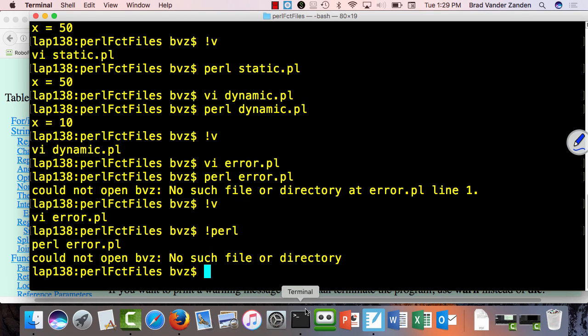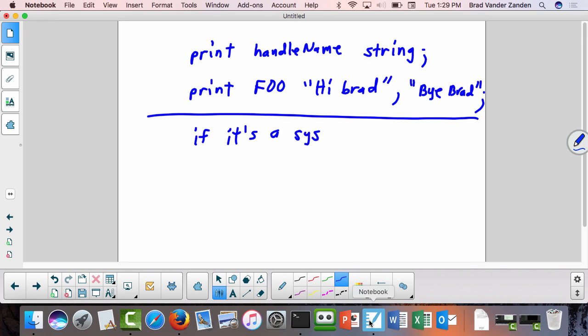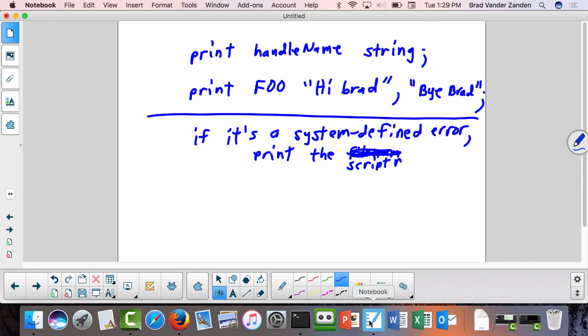And there's a convention for when you do and don't. If it's a system-defined error, print the script and line number. If it's a user-defined error, you don't.